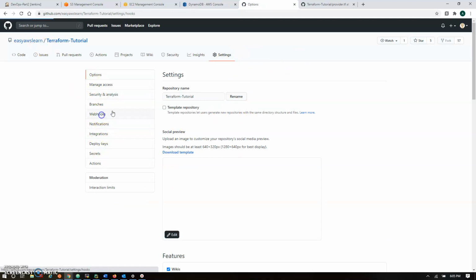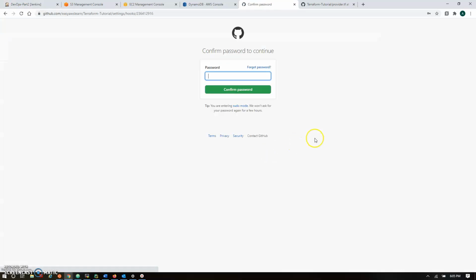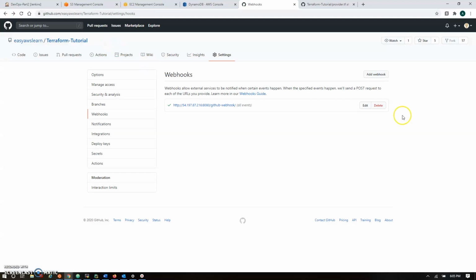Go to the webhook and add your webhook. So simply you just copy your URL, that Jenkins part, and add the GitHub webhook. What kind of events do you want to configure? You can configure with the post configuration. I'm not going in depth. If you want to see, I can show that also.